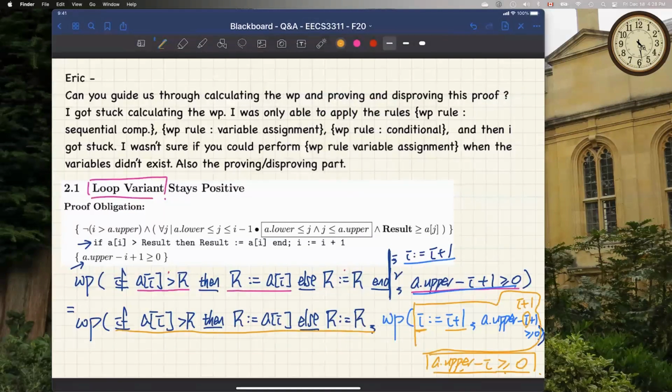But now let me show you only the if branch as I promised. That means AI larger than R implies the body for the branch, right? The WP for R is assigned to AI, to establish this particular condition here. So that will be A dot upper minus I larger than or equal to 0. All right, hopefully so far so good.